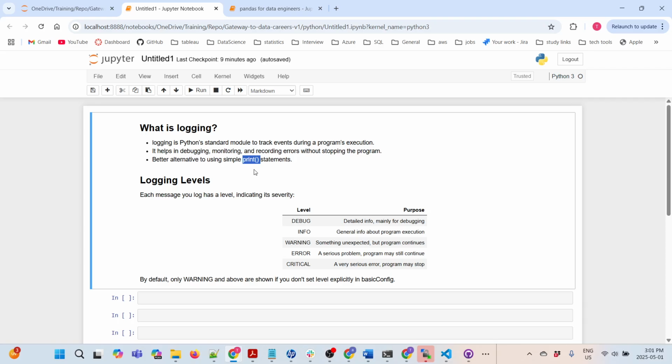So how it works is, instead of using a print statement, we will be using the logging module. There are a couple of methods available. These methods correspond to the level of logging. So these are the different levels available. The lowest level is debug. When you want to provide detailed information, mainly for debugging purposes, you can use the debug level.